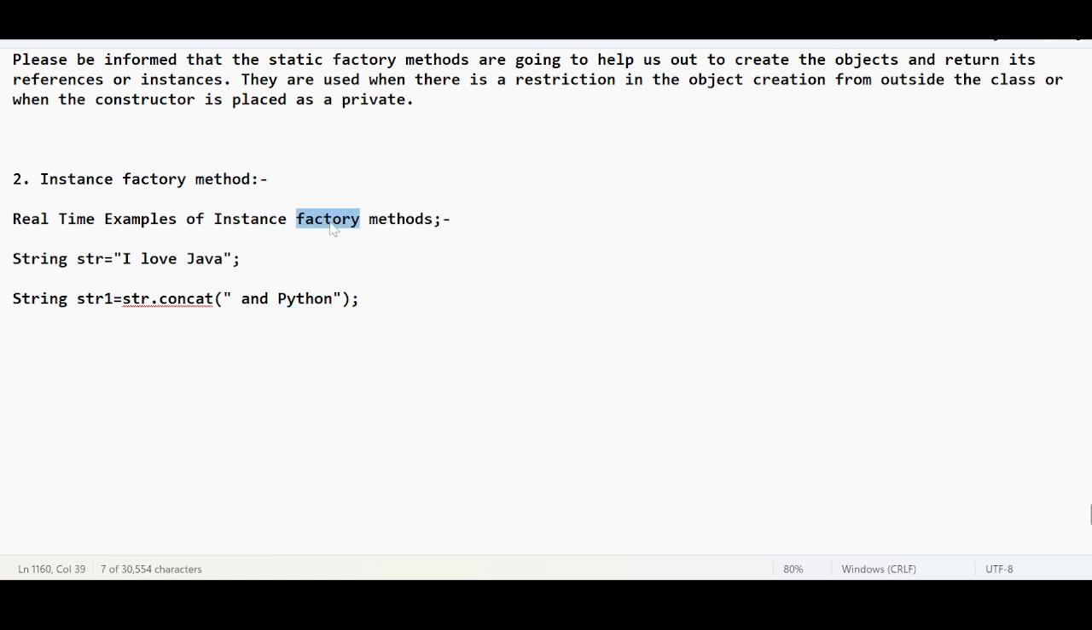This is one of the typical examples of an instance factory method. You see, you're not creating any object. First of all, you don't see any object creation. There is a sequence of characters, you take that reference variable and call another method, passing another sequence of characters. The moment you print str1 using System.out.println, you get the output: I love Java and Python.